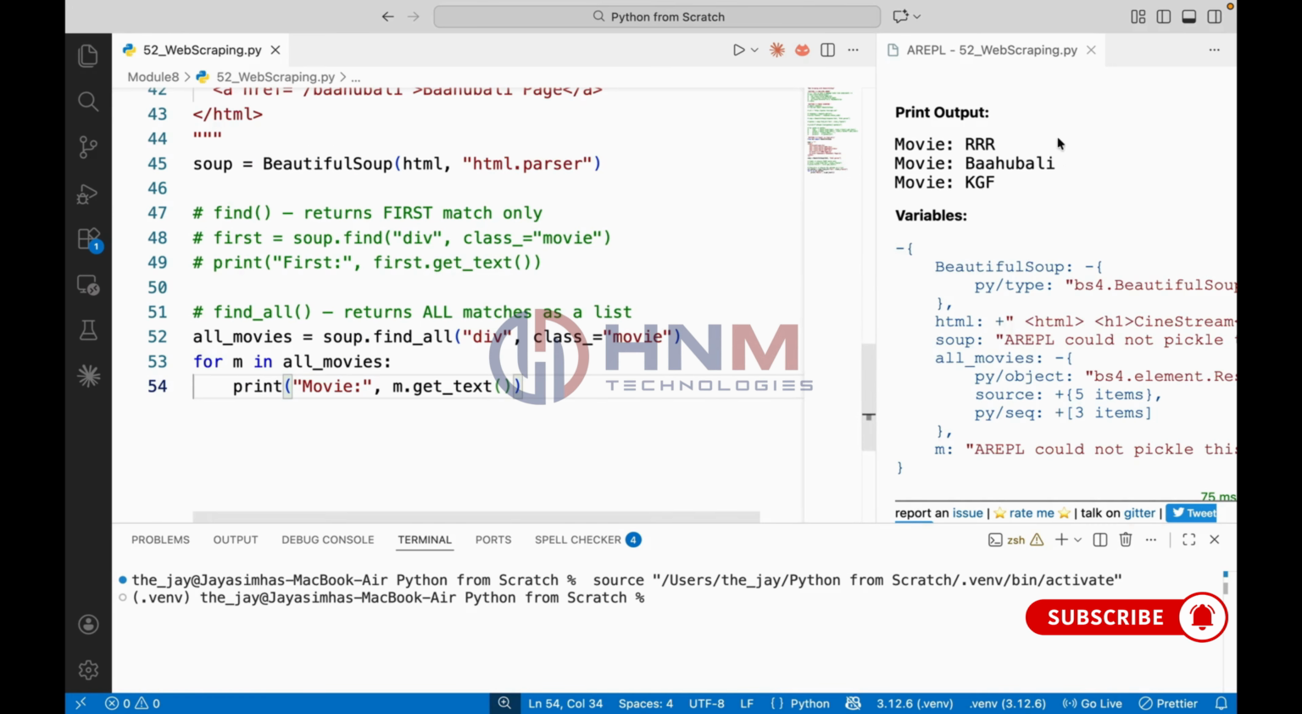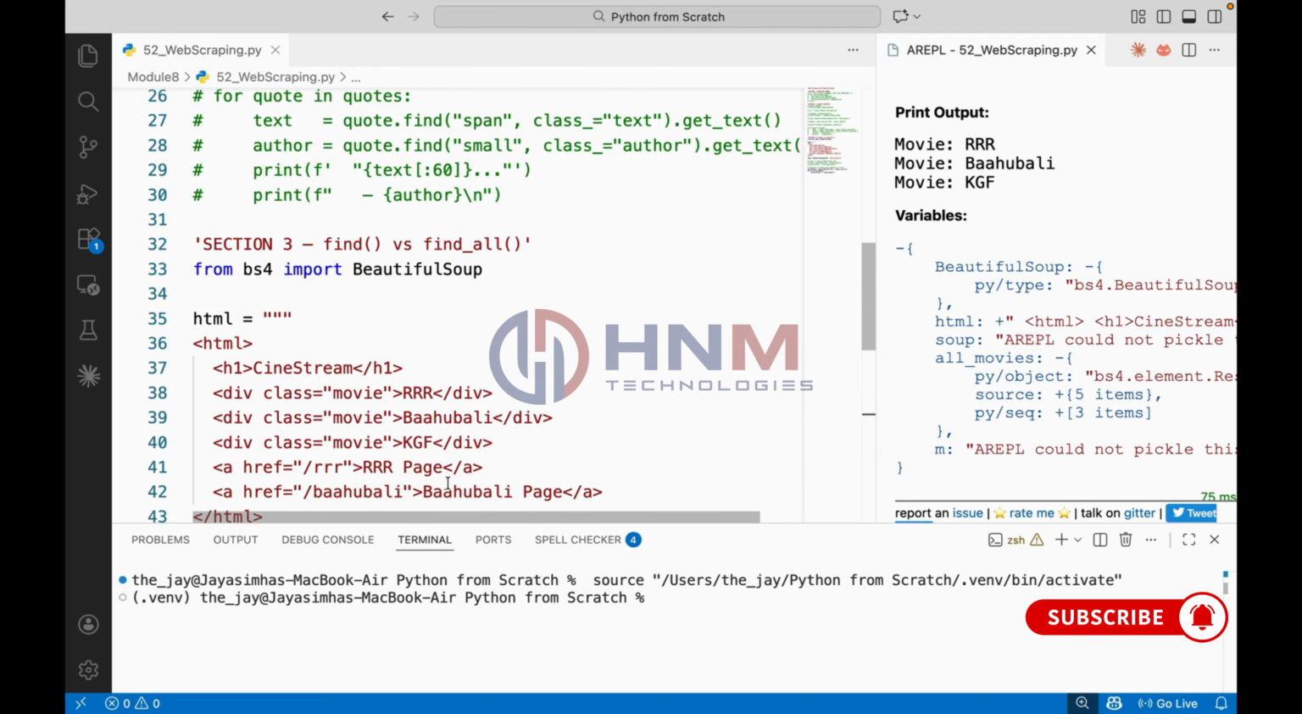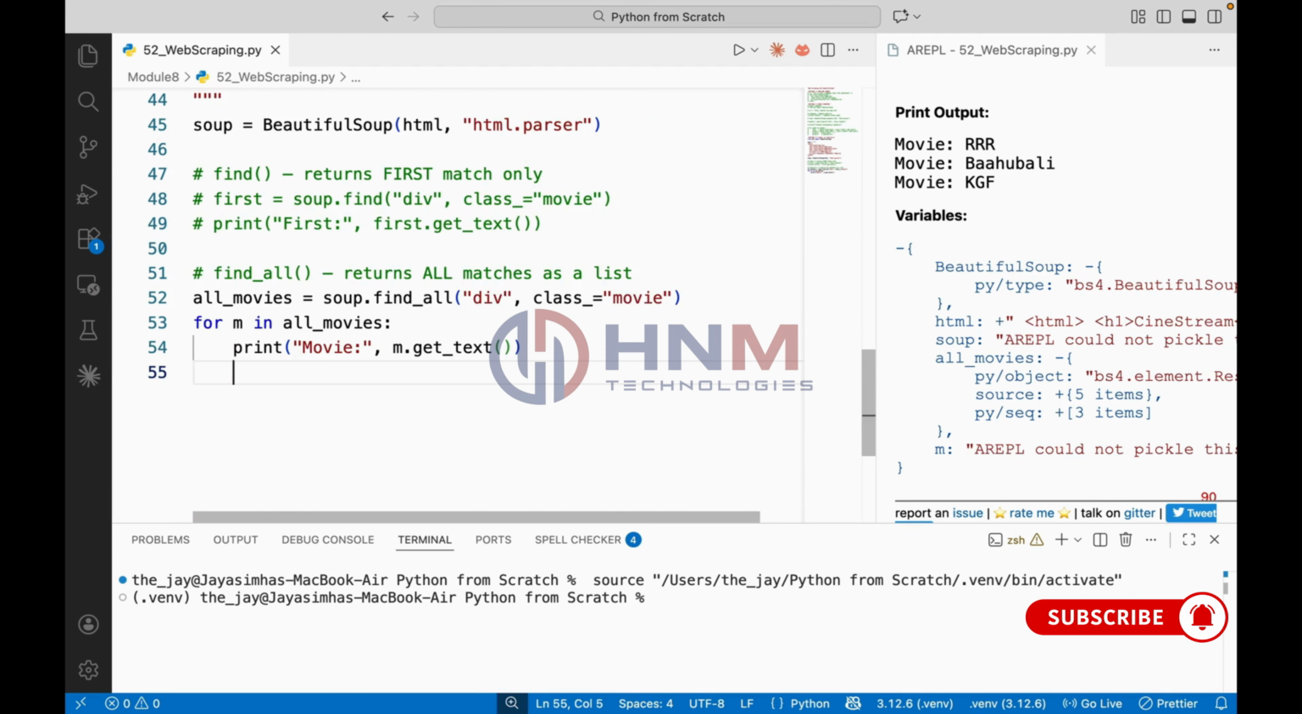Okay, see the output here. The movies are RRR, Baahubali, KGF. This is what we have in our basic HTML code here, three movies: one, two, three. This way we can find all items from our HTML code, like how we search normally. The only difference: if you want find_all, we loop through the results, and if you want only one value, the first occurrence, we just use find.